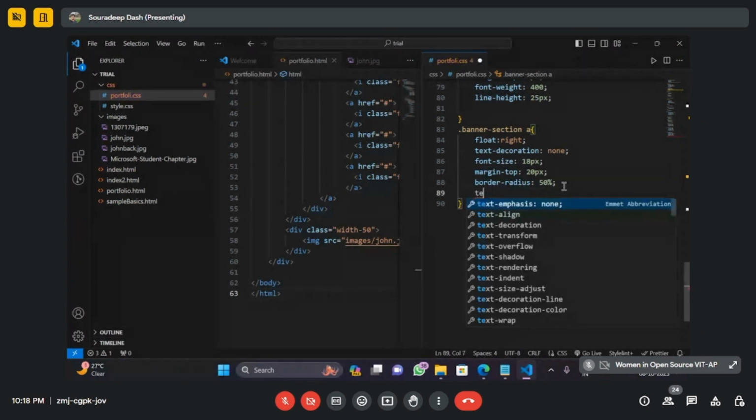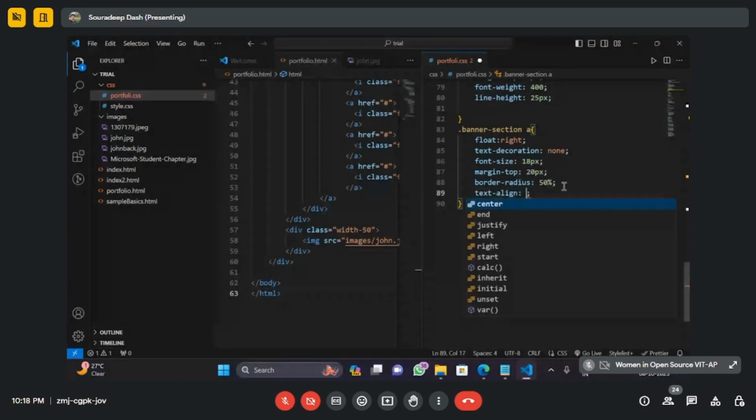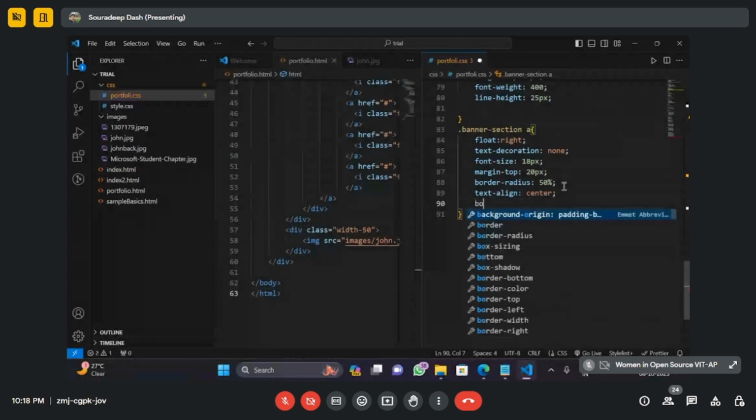And let's have text alignment as well. Let it be center. The center will look good. Whatever we do, center will look good. It's a border. Let's have a border.